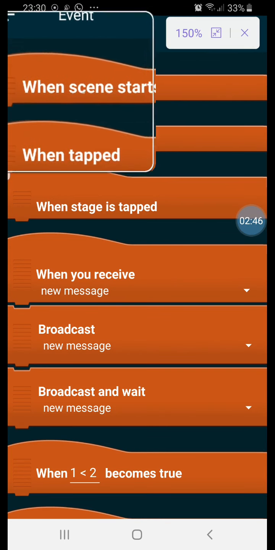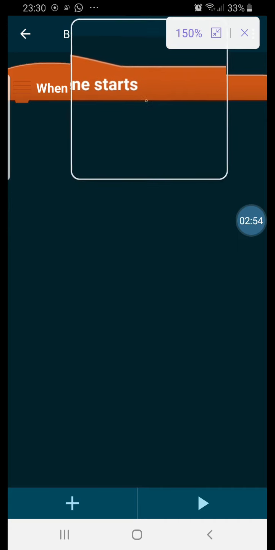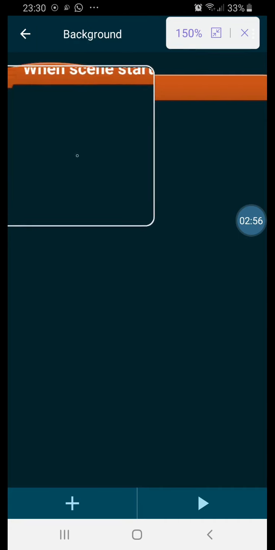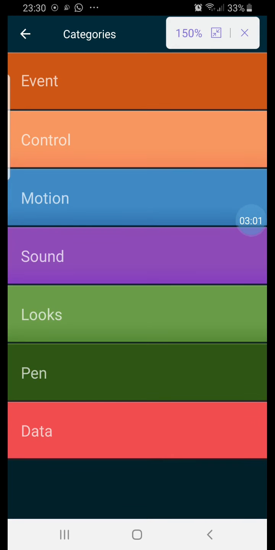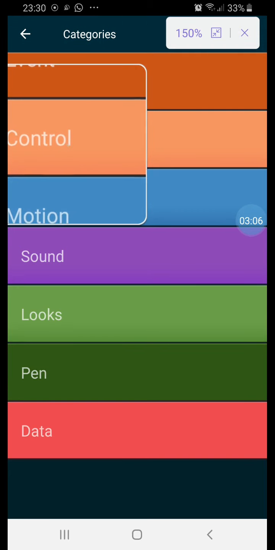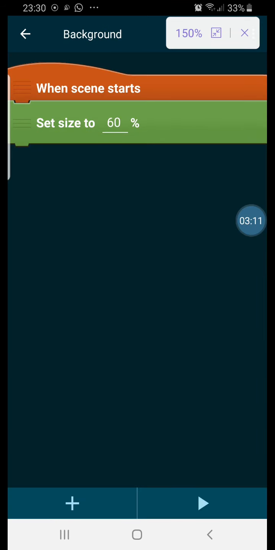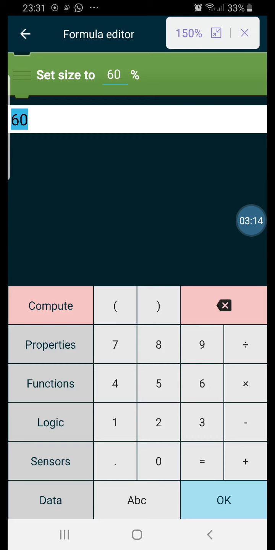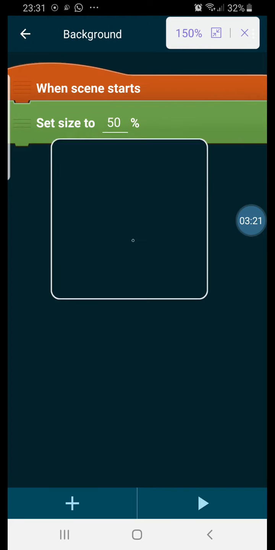So we choose when scene starts. Alright, so when scene starts, we want to set the size of the background. So we go to looks. Alright, so set size to 60%. Now you can change this number to 50 or any number. Okay, click OK. Now how do you know whether the picture is the correct size?